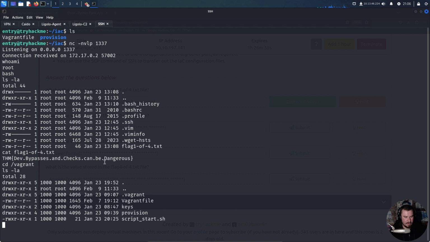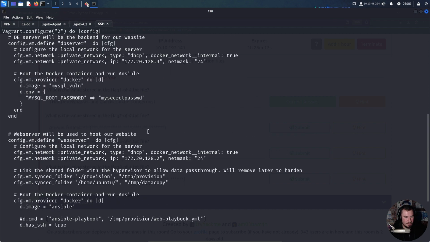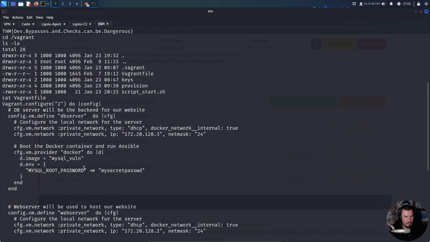So in our Vagrantfile right here, we have some information. And I don't even remember off the top of my head where all these flags are, they're all mixed together in my head. So we'll kind of stumble through this and figure it out. If we cat our Vagrantfile, this is the same as our other file, right? We have our web server and we have our MySQL root password.